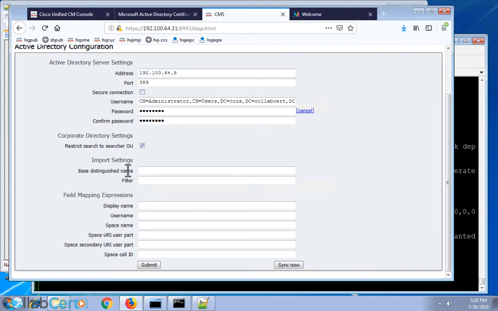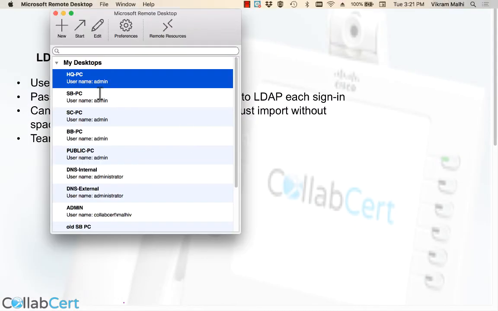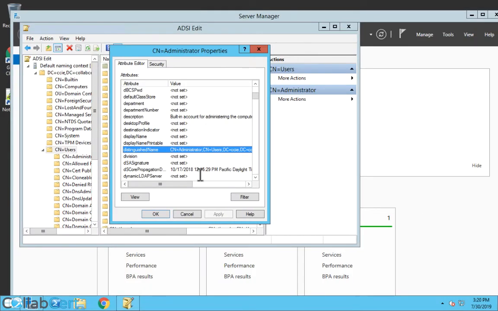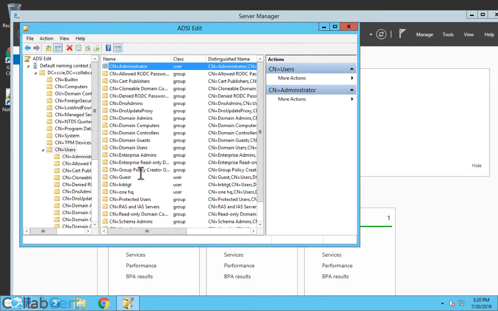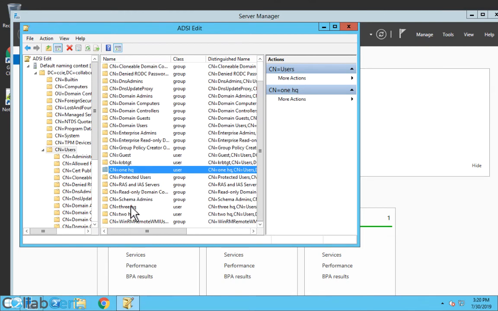Now, where are my users? My HQ1, HQ2. These are all pre-configured inside my Active Directory. So I want to say where are my users? Well, the users are also in the same place inside users. You can see HQ1 here, and HQ2 and 3 are over there as well.